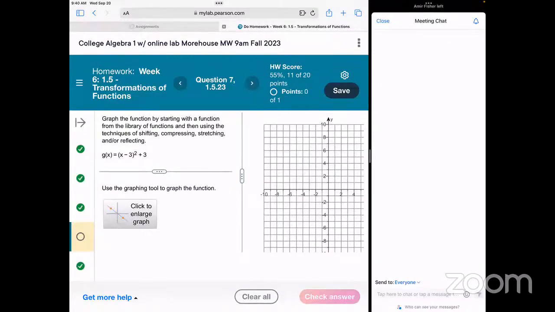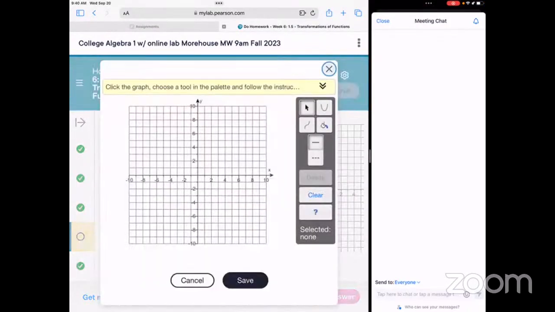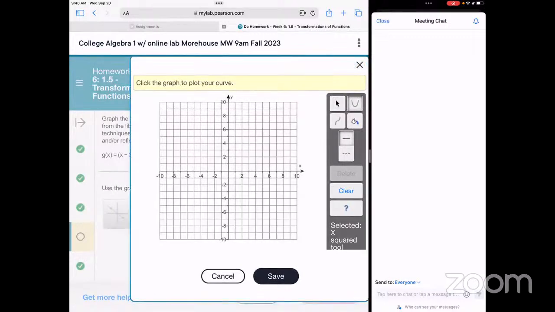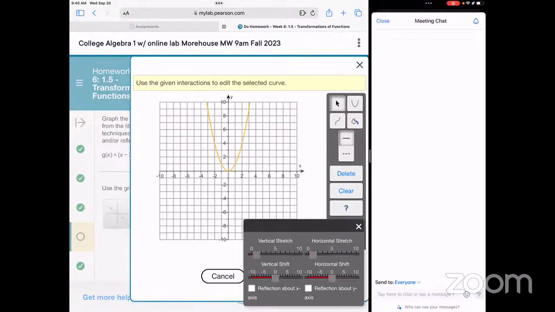The base function is x squared. The transformation is going to be -3, which means it's going to move to the right, and then +3 means it's going to move up 3. So I heard x squared. I'm just clicking anywhere randomly. I heard go to the right by 3, so this one by 3. I'm just dragging the thing, and then I heard up by 3.